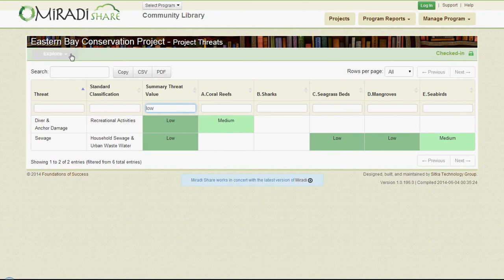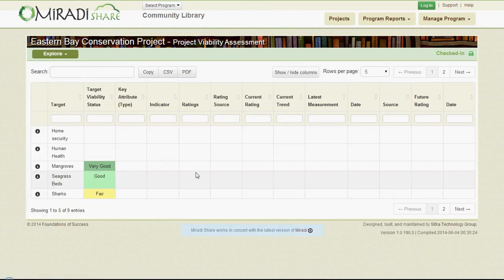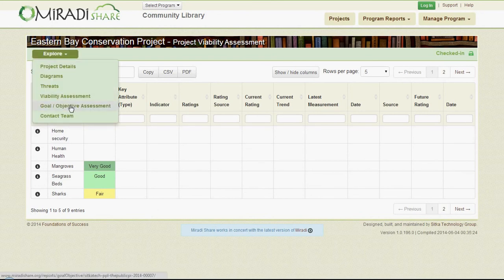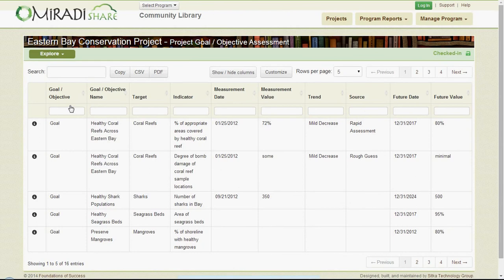You can also use the Explore menu to look at similar tables that show the project's viability table and a project's goals and objectives. The Miradi Share development team will also be adding additional project views in the near future. In the meantime, if you would like to explore the project information in more detail, you can log into the system and download the Miradi file, which is the subject of the next video.